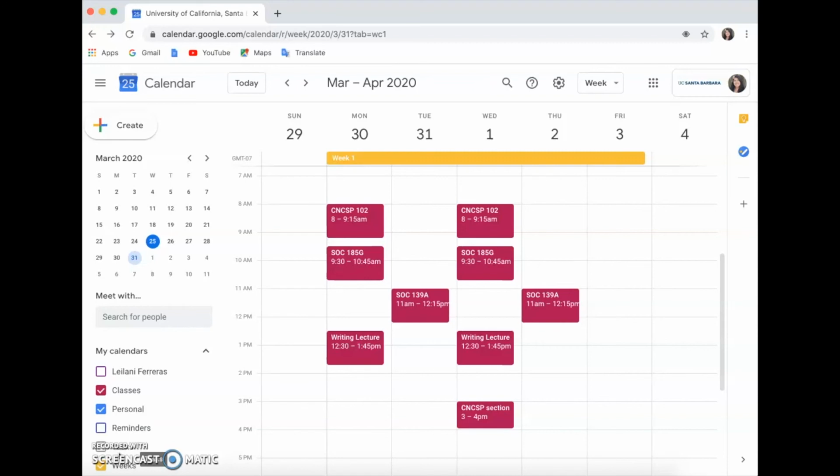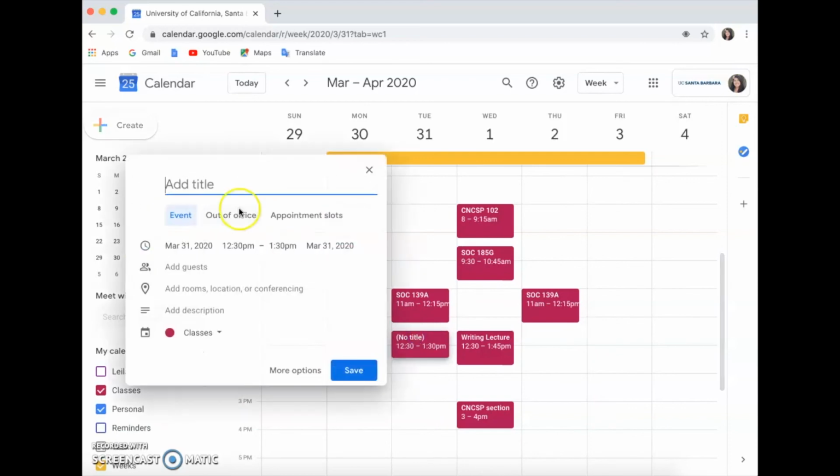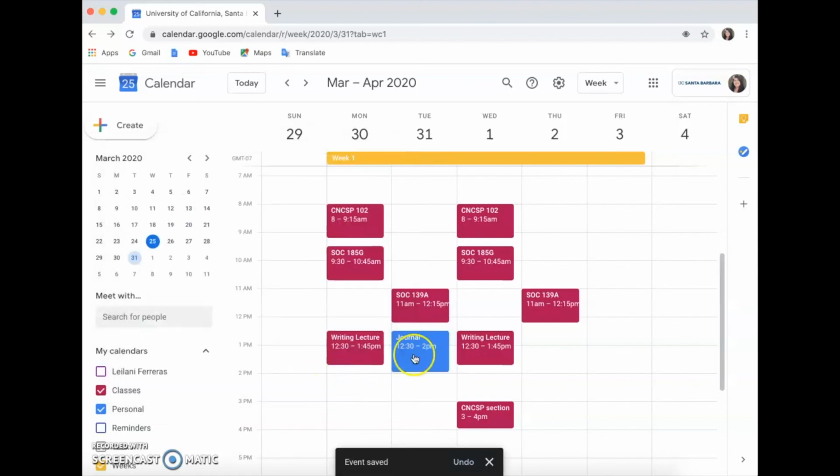And so to create a single event, you'll click on the day. And so, for example, I think I would like to journal after my sociology class. And go ahead and click what you would like to do. Journal. And make sure that it's under the correct calendar. So under my personal. And I think I could do it for about an hour and a half. And go ahead and click save. And so there's the one-time event that I have.